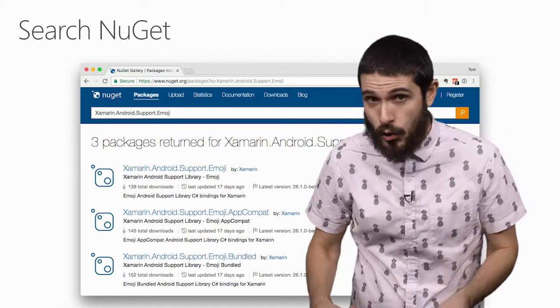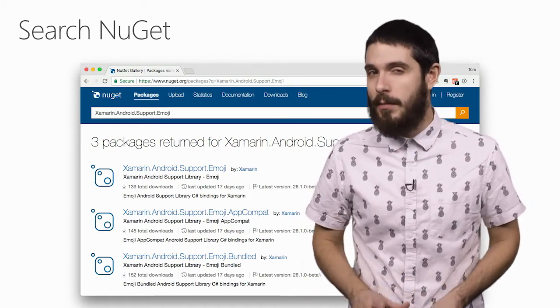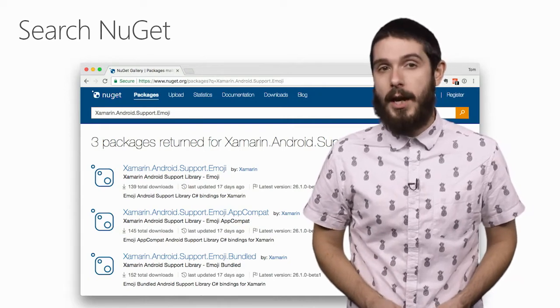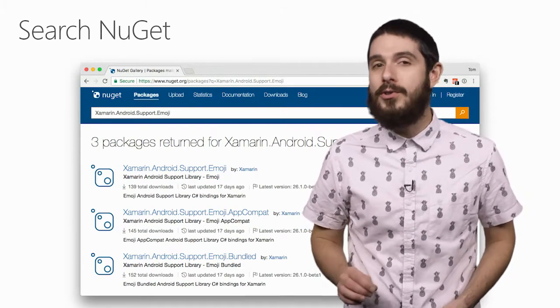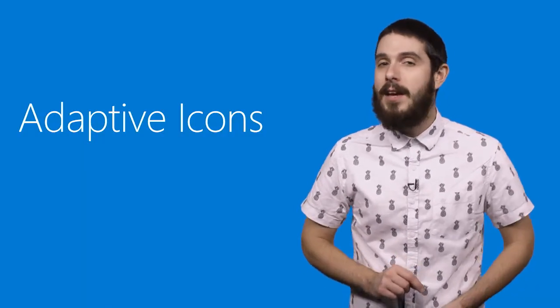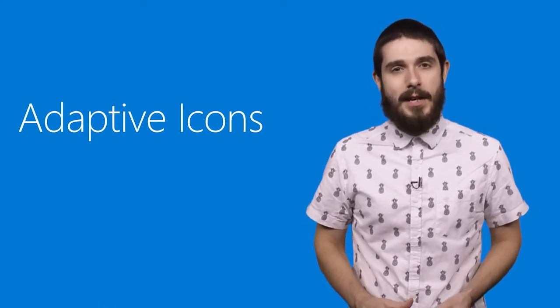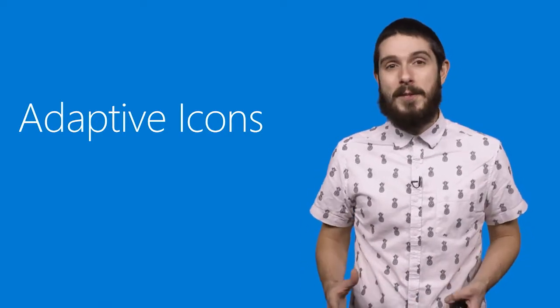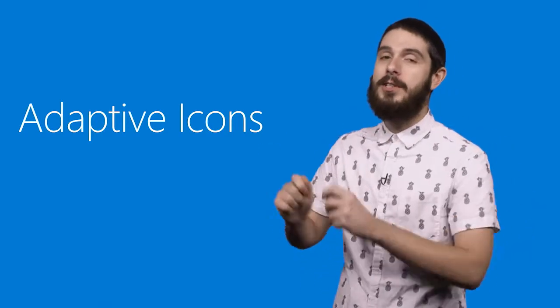But before I get too into support libraries and some of the new APIs, let's actually talk about something unique to your application, the branding, what your users see first, the icon. And in Android 8.0, there's brand new adaptive icons. Now you're thinking, what are adaptive icons? And that's a great question, because icons have always been the same. One image you put into your app.